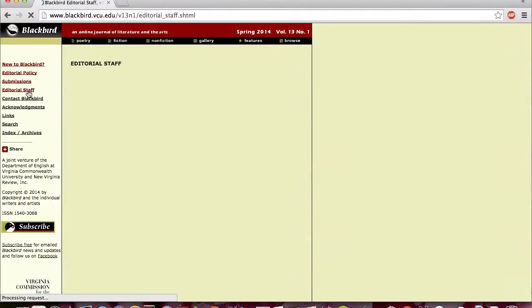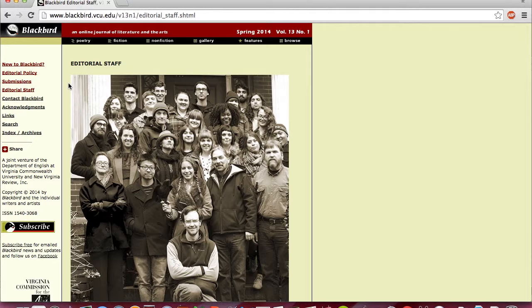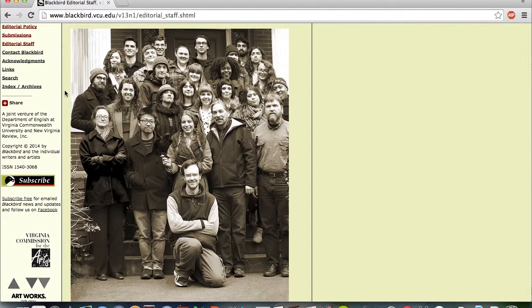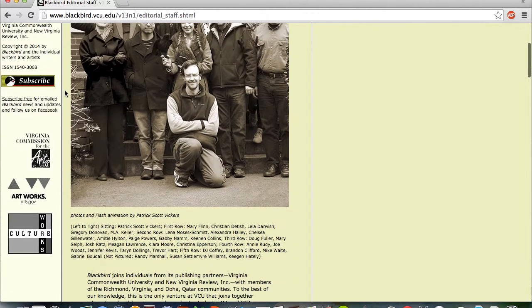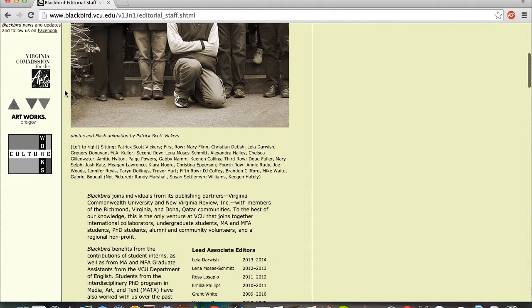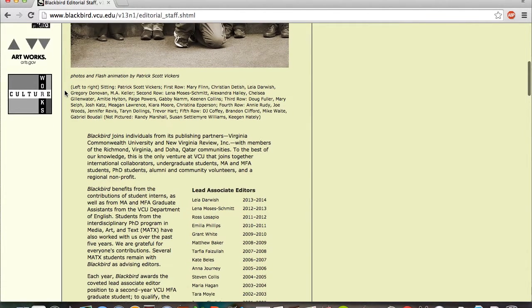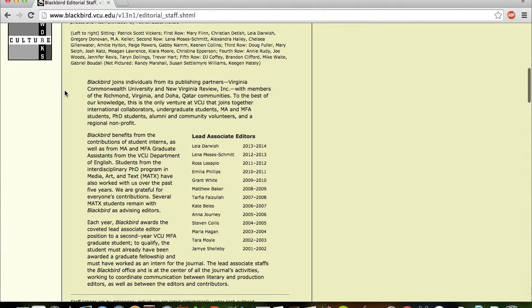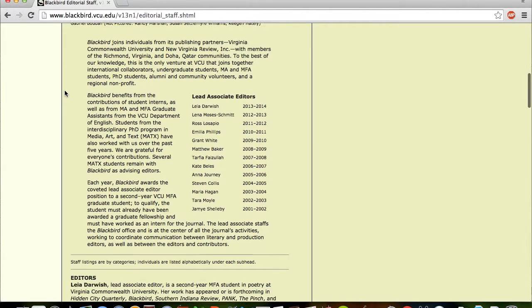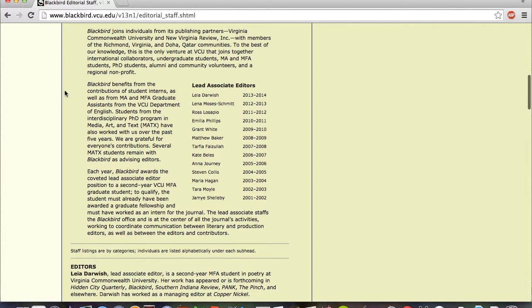And speaking of editing, this is the editorial staff. This picture is interesting. As you can see, there's tons of contributors to this page. We have a variety from student interns to MA graduate assistants to the VCU Department of English. So we have quite a variety.